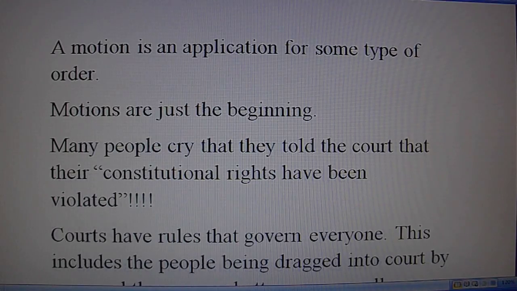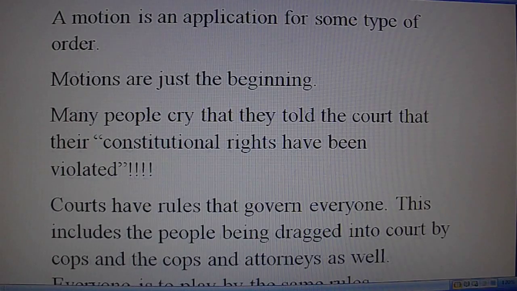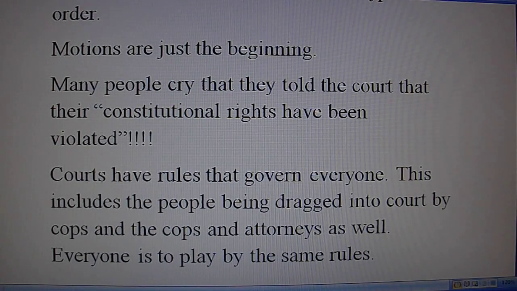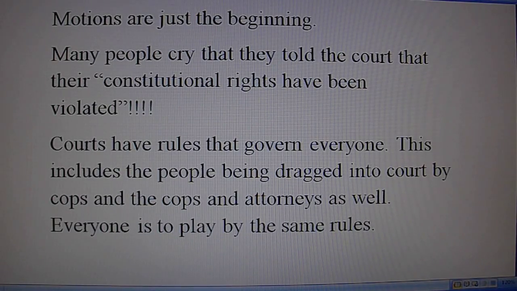Courts have rules, and these rules govern everyone. Now, this includes the people being dragged into court by cops and the cops and attorneys as well. Everyone is to play by the same rules. Keep that in mind. So the court rules, the laws, the statutes, everything applies to everyone equally. So if the court rules say, for example, or even the Criminal Code of Procedures say, if the prosecution does not give discovery after a motion to compel has been filed, then the defense has so many days to file for sanctions.